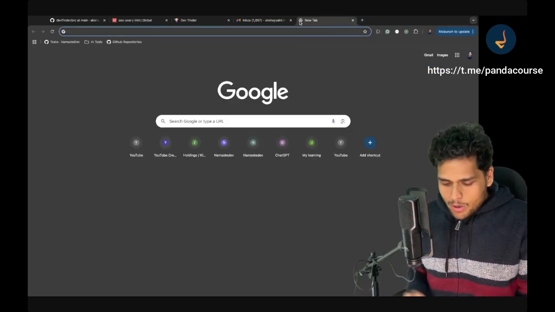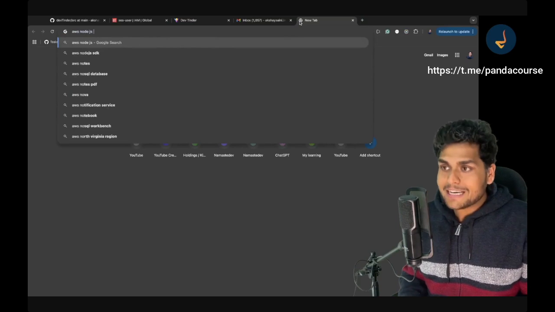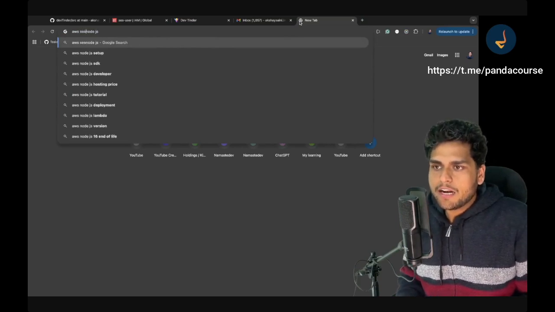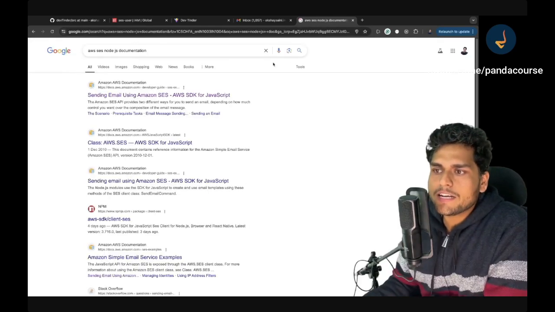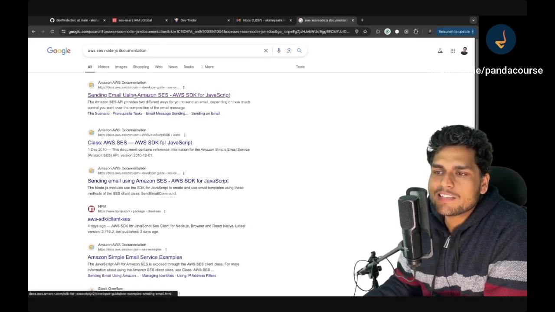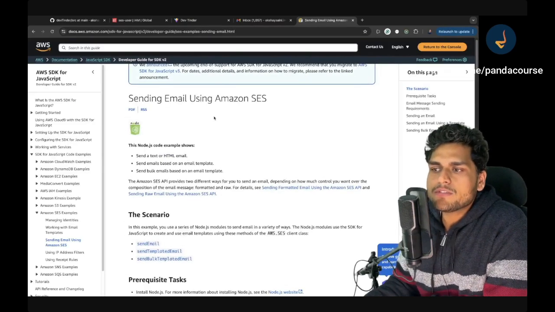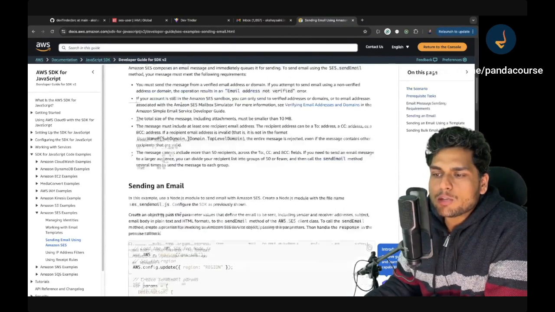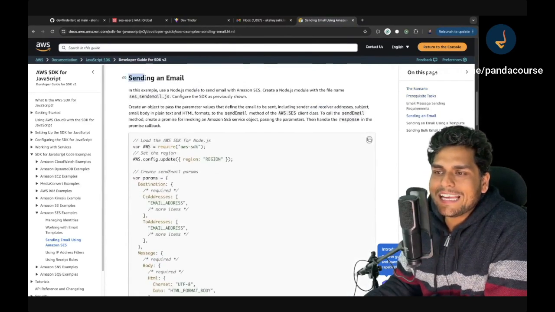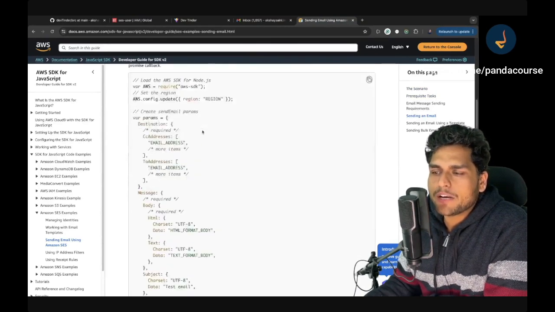Okay, go and try to find out the AWS SES Node.js documentation. If I search for the AWS documentation, it gives you the send email using Amazon SES documentation. Over here also we have to use this sending an email documentation, right? So this is the sending an email documentation over here.